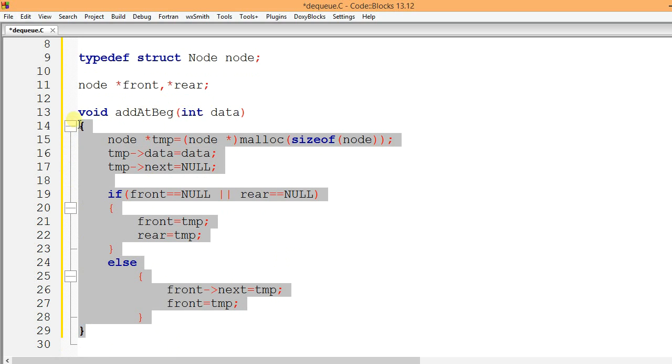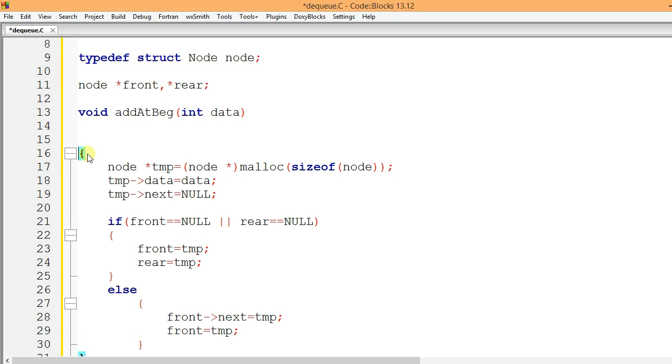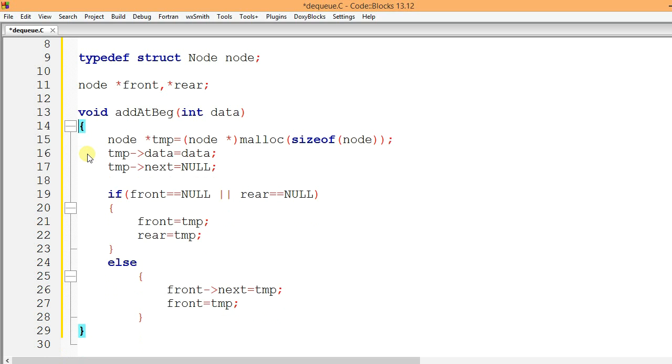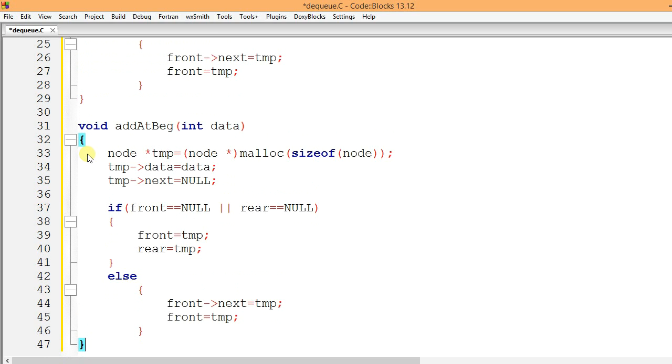Almost the same thing with add at end. You just copy it, I don't keep typing it again. What have we done? Control end of the file, then print it. Added at end. Added at beginning, added at end. Okay.